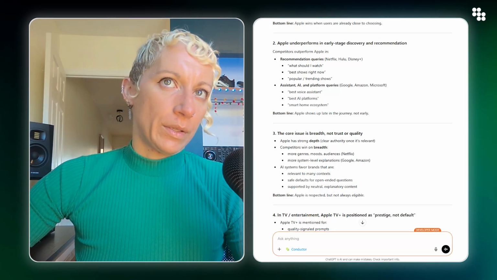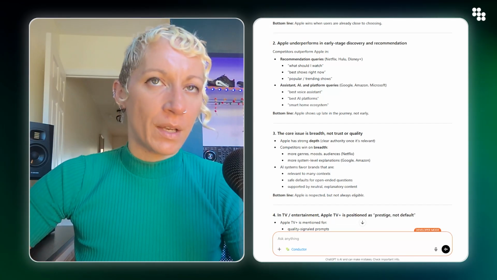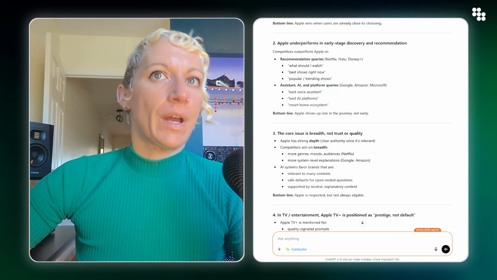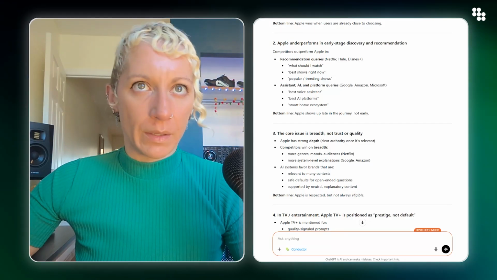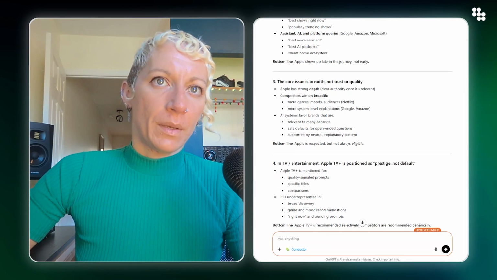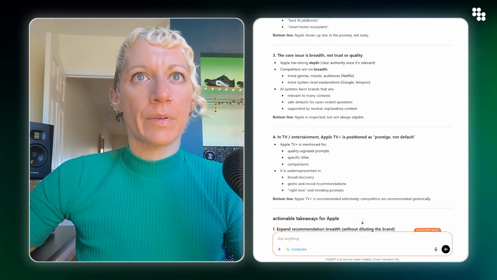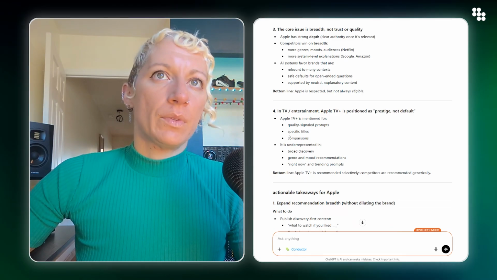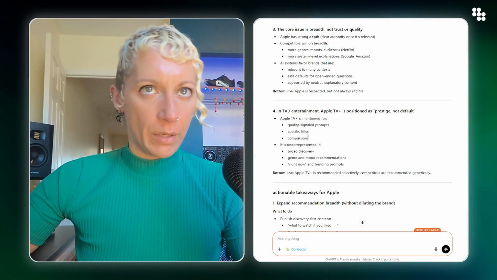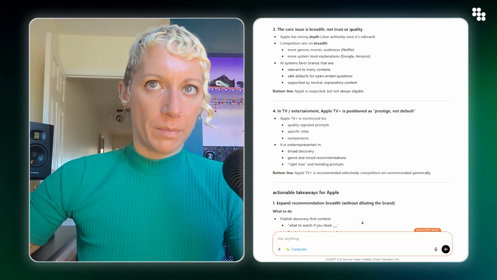And then it's saying that the core issue is breadth, not trust or quality, which is great because it just means that we need to potentially build more content. But we did the hard part by getting user trust and high quality content. So Netflix has more content around genres, moods, and audiences. And then Google and Amazon have more systems level explanations. So basically, it's giving us some guidance around the type of content we would want to build to be more competitive. And different attributes of Apple Plus that are maybe underrepresented, like broad discovery, genre, and mood recommendations, and then content or topics that are currently active or trending prompts.